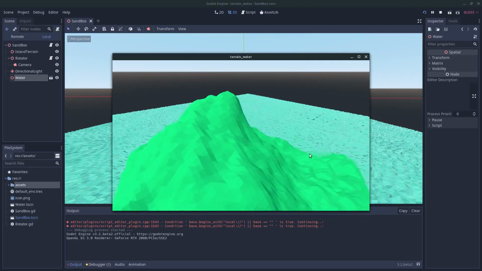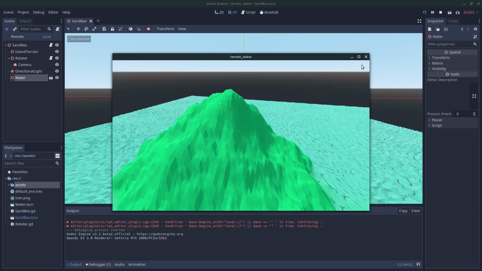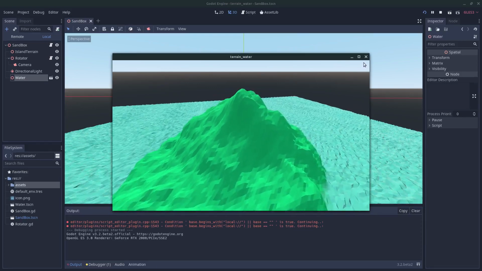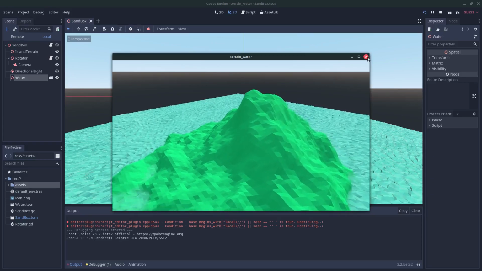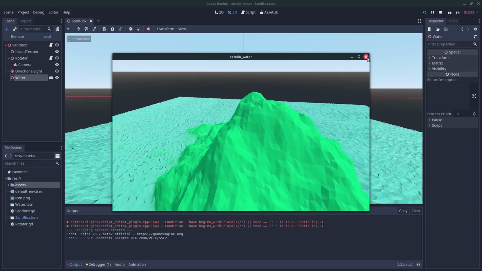Okay, so look at this. This is awesome. Yeah, so this is our island.